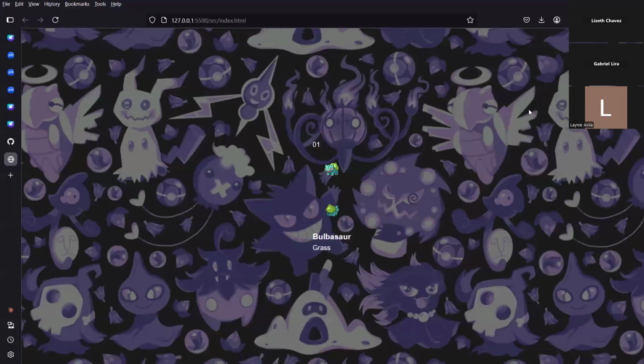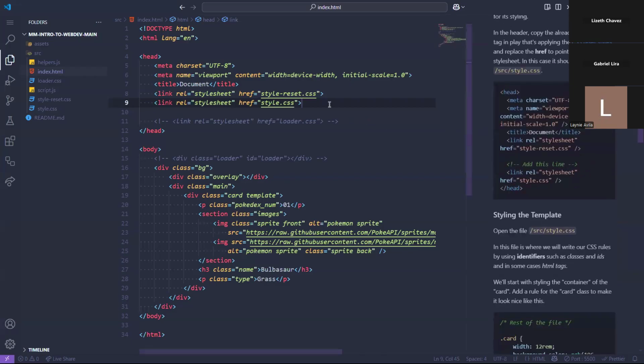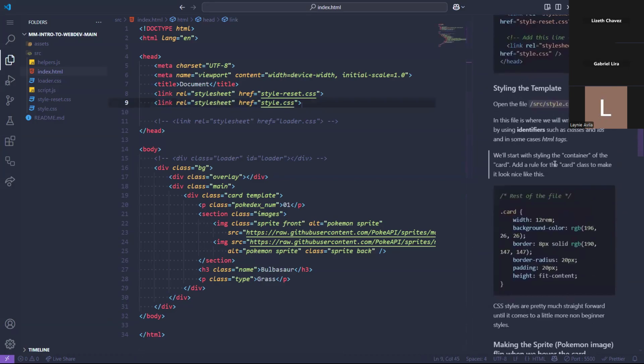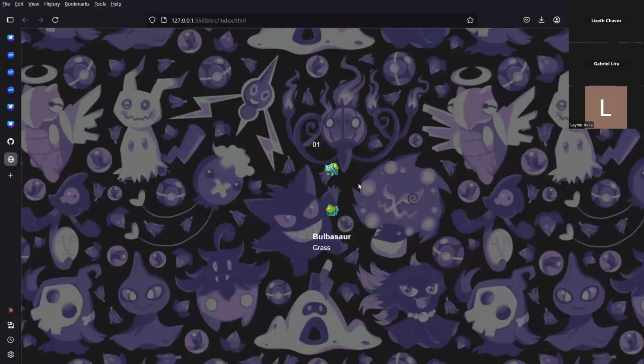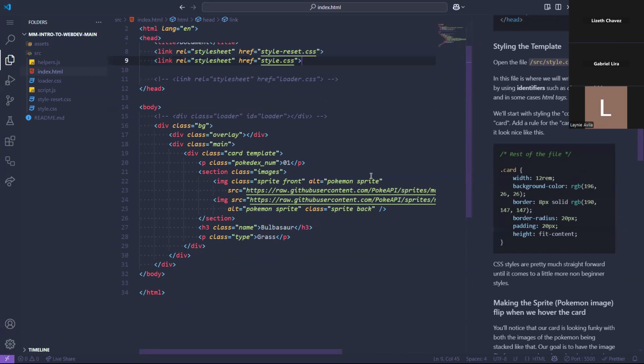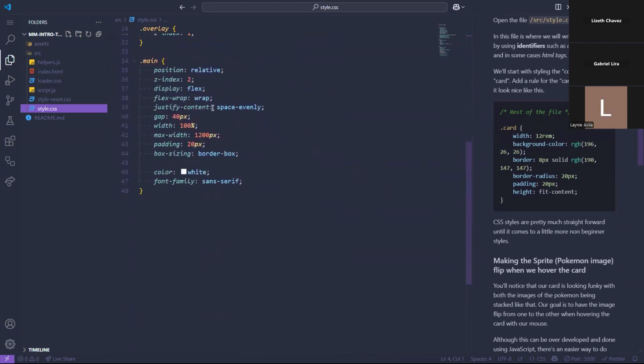And yeah, so going back to the styles we're importing, and by importing, I mean we're just telling the HTML file where to look for the style sheet. Now we will be styling what I'm calling the template, which is this start, I guess, template card for the Pokédex that we're going to be making. And we are going to continue in this style.css file.